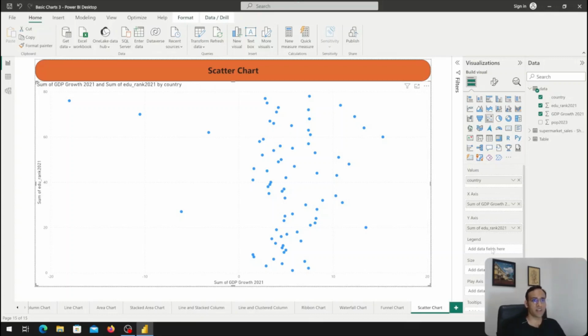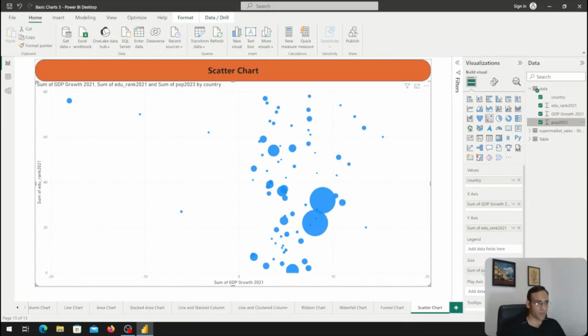Now on the legend, I don't have another category variable. That's why I could not play with that. But for the population, I will bring it to the size and drag and drop. And here we can see the dots, the marks available on the scatter chart, are now presenting big, small, big. So it depends on the population of the country. That's all we can perform because we do not have more variables here to do anything else. But yeah, this is our basic scatter chart result. The scatter chart is presenting the relation between two variables.